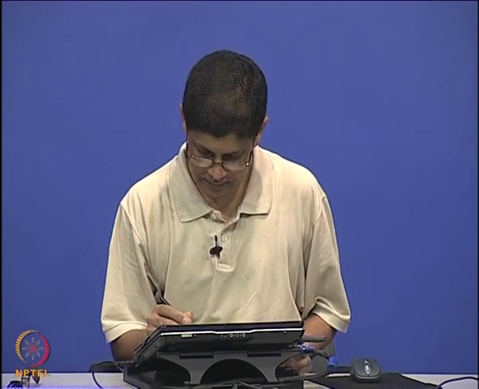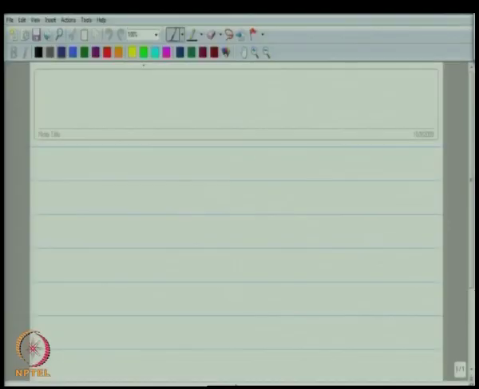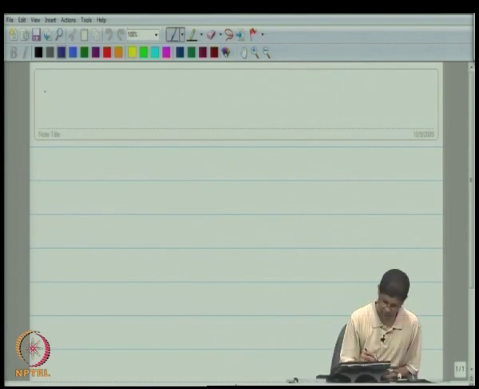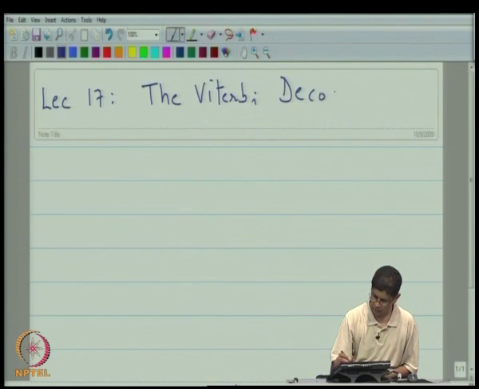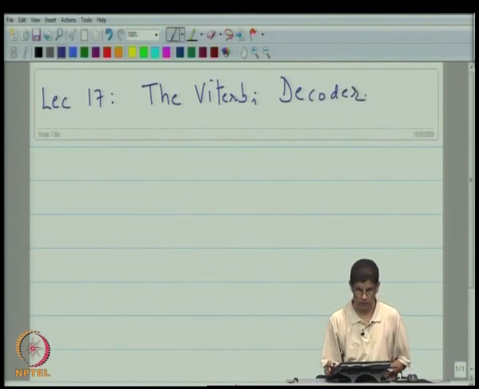Good afternoon. So, today is our lecture 17 in our series, and we will continue our discussion of convolutional codes. Let me just get started with, so this will then be lecture 17, the Viterbi Decoder.